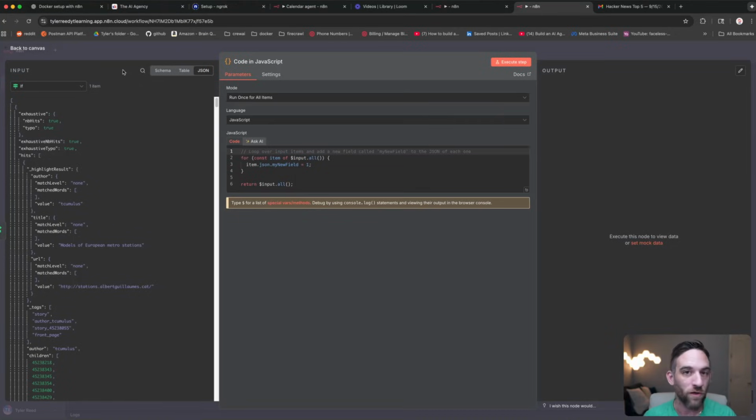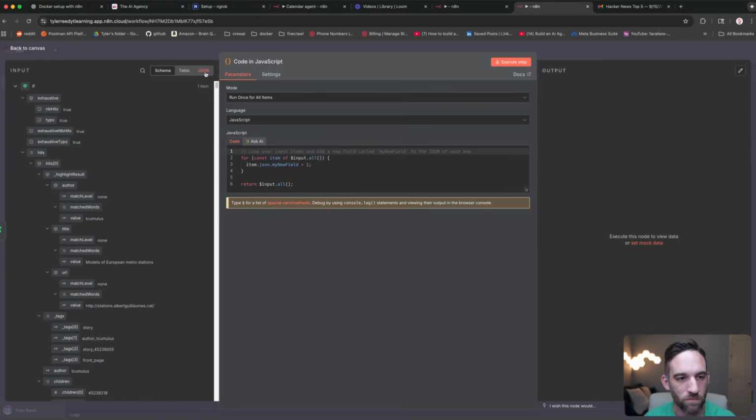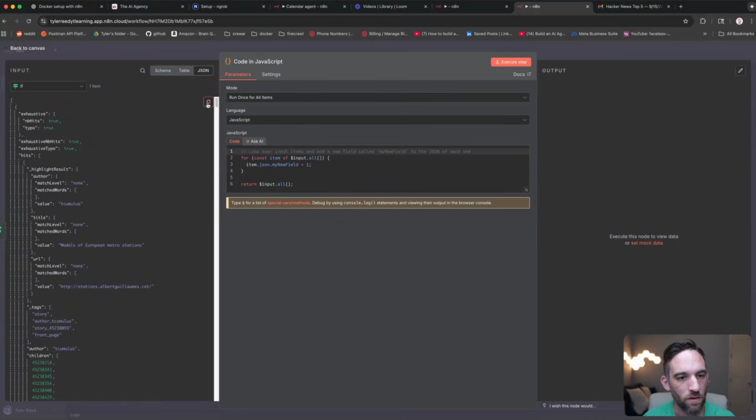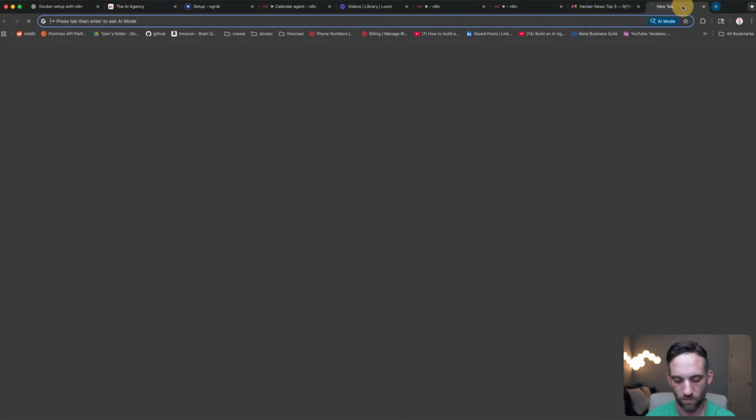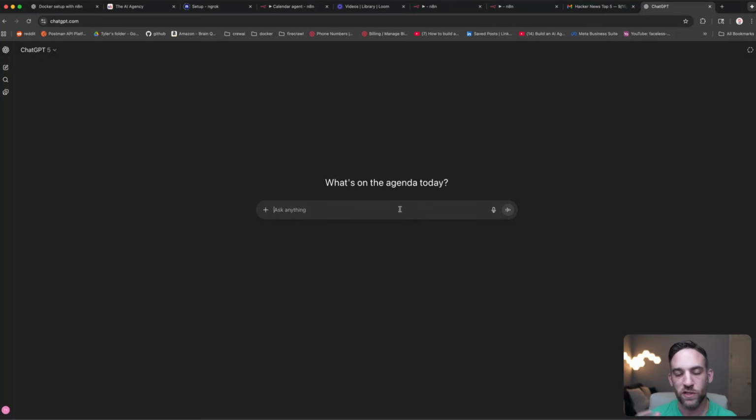Now, I already have the code for this, but I just want to show you how I do it. So go to JSON, go to copy. You can just copy the output. Okay, so I opened up ChatGPT, and now I want it to give me the code for this node, essentially.